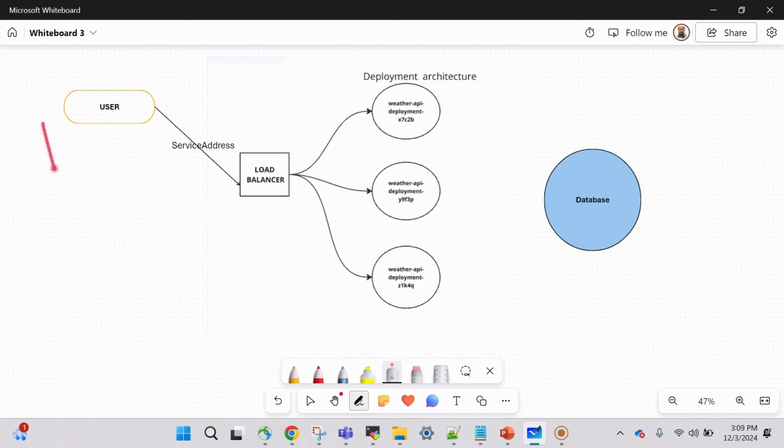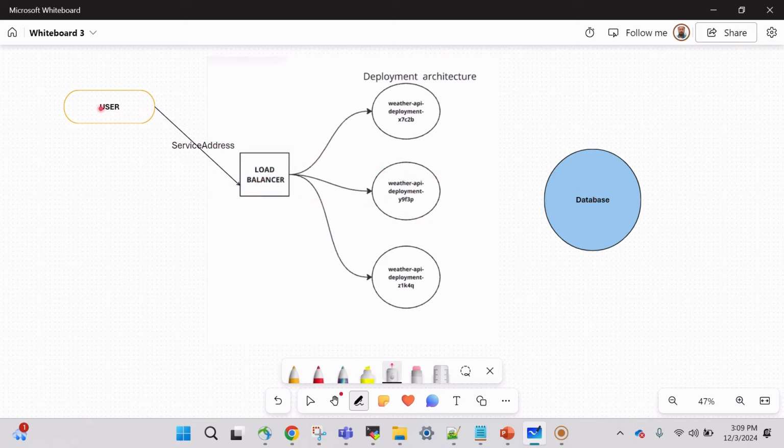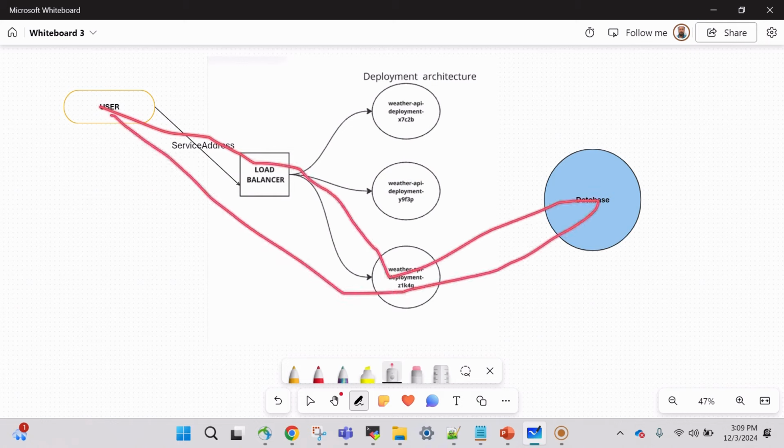Let's say a user wants to know the weather of Bangalore. He will send the request to the load balancer. Load balancer, let's say, gave the request to pod 0. Pod 0 communicated with the database, got the result, and sent it back to the user. Now there is a new request coming, like a user wants to know the weather of Delhi. The request will come to the load balancer, go to this pod, go to the database, and the user gets the response. He wants to know the Kolkata result. He will send a request here. That request will go to a different pod now. It will communicate with the database, get the response, and serve it.